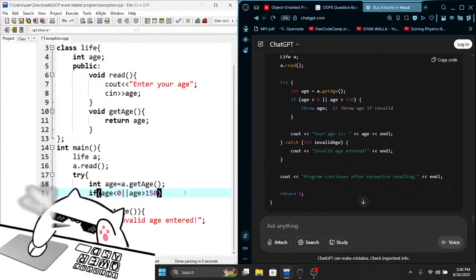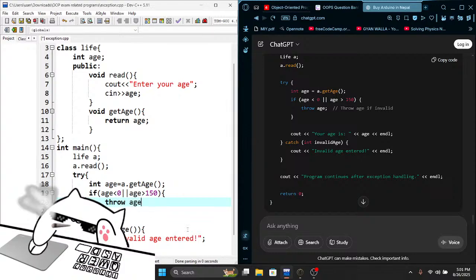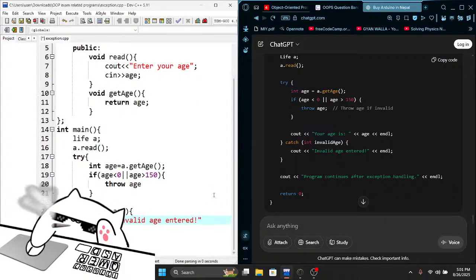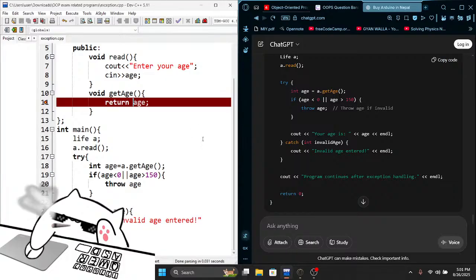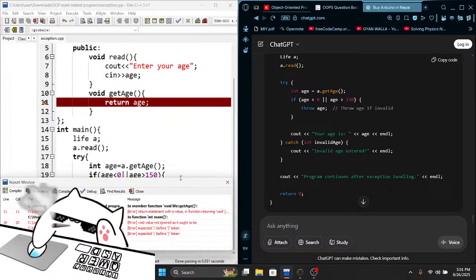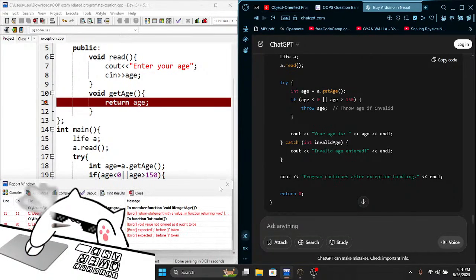So now we are doing age is more than 150, and there is a bracket here. We have to throw age, right? Throw age. And now this should not be like this. I think it should be int age, invalid age entered, right? What's wrong here? I think void get age is wrong, right?